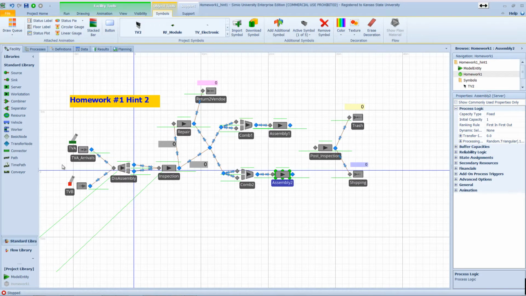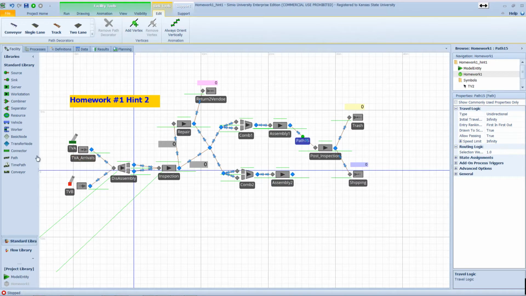Then there will be a path going from assembly 1 to post inspection as before, and a path going from assembly 2 to post inspection. Also, there should be a path going from assembly 1 to assembly 2 if they are model B, and another path from assembly 2 to assembly 1 if they are model A. So for model A, it comes down this way, goes to assembly 2, then goes to assembly 1.